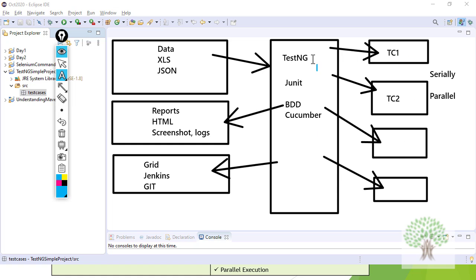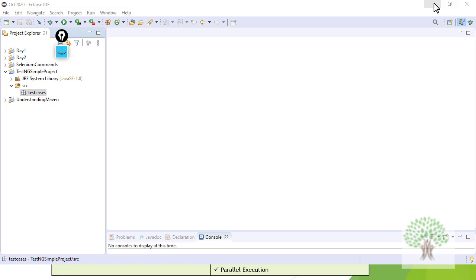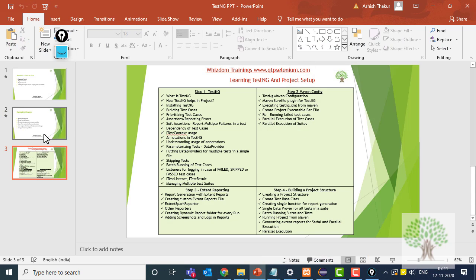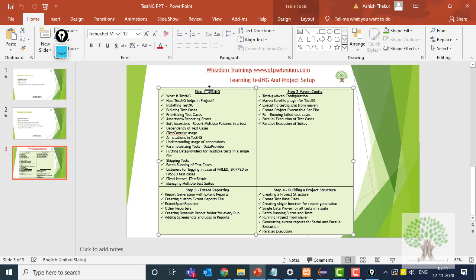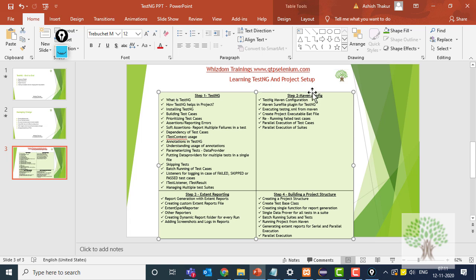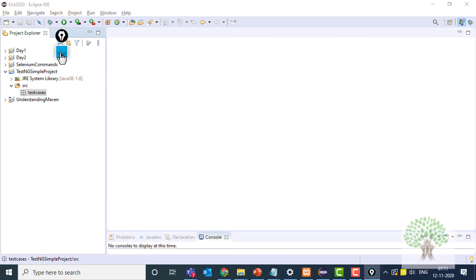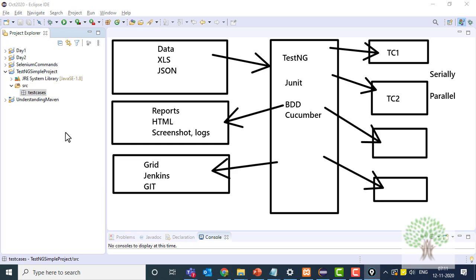So we'll study TestNG, we'll study data management, we'll study report management, and that's what my goal is right now. As I told you, we will first talk about TestNG, and then we will talk about Maven configuration, then report generation as well, and then the project structure, how to build the structure. I hope this was a good overview. Fine, now let's start off with the actual work.